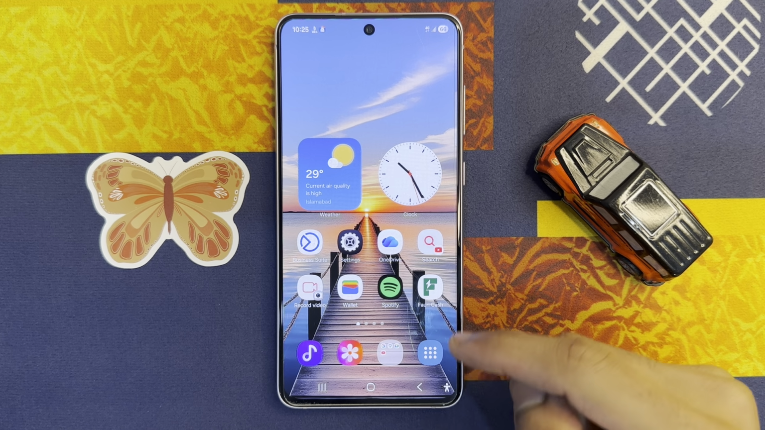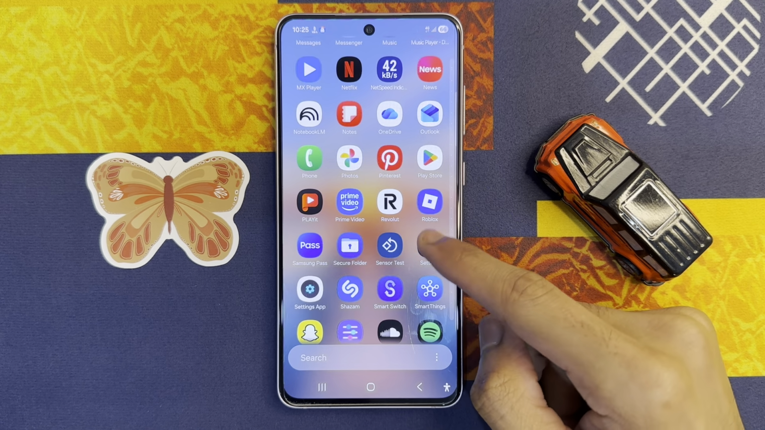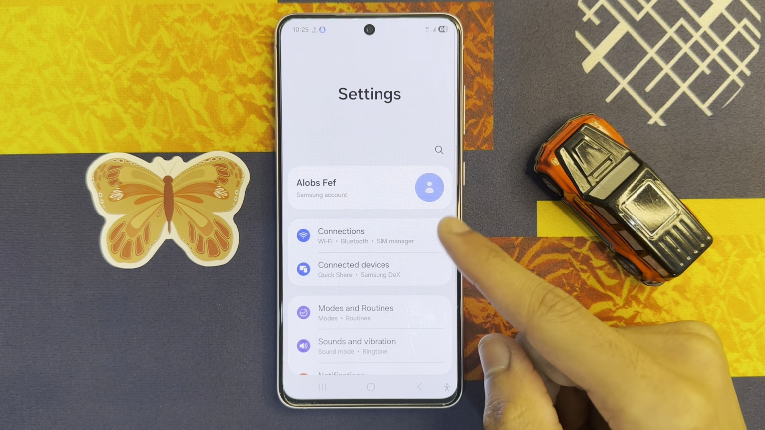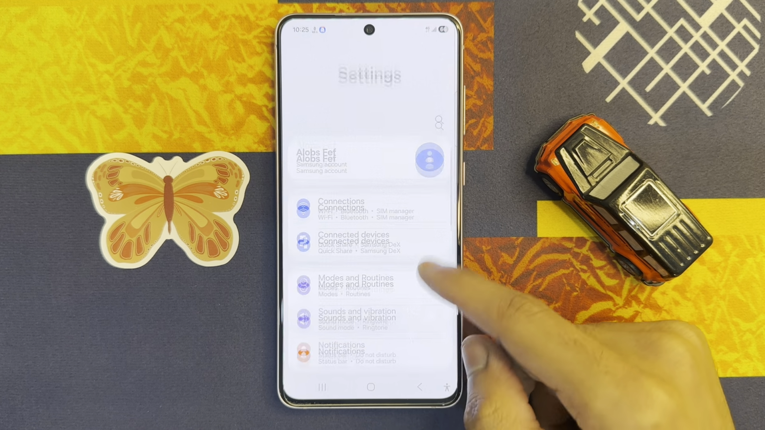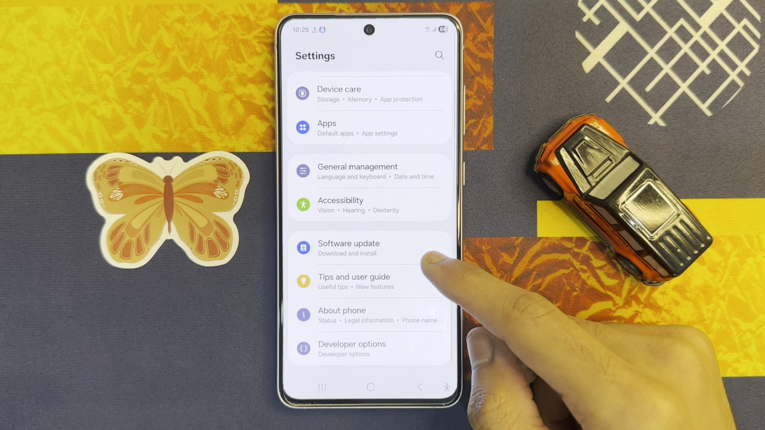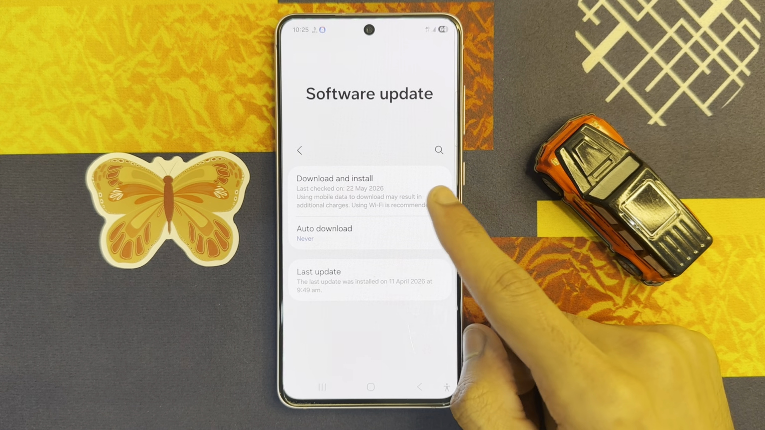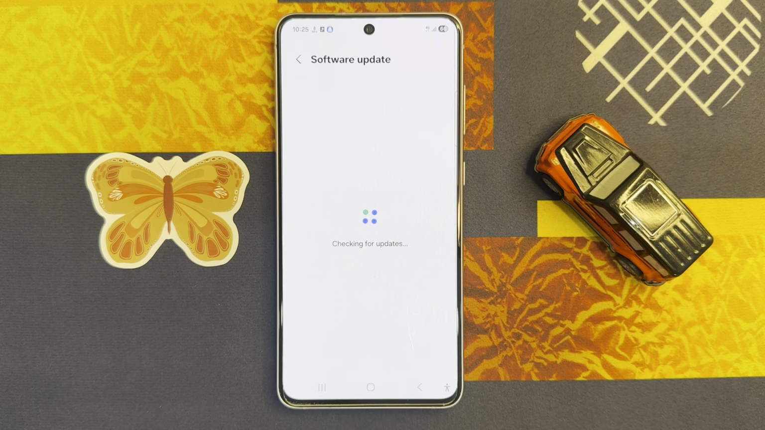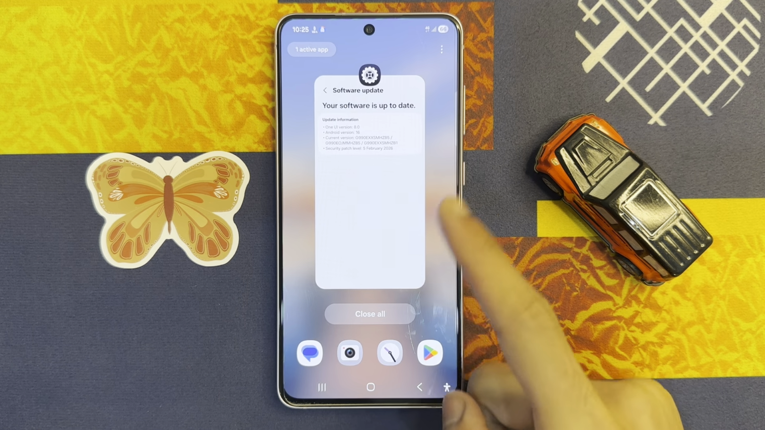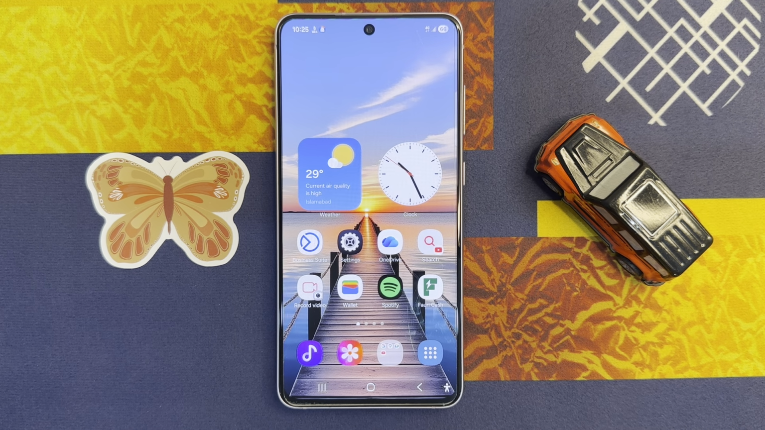So first of all, go to app library, click on settings app. Now in settings, scroll down and click on software update. Click on download and install. You will check if your software update is the latest. If it is not the latest, update your software to the latest. After updating the software, go back to the home screen. You will see your problem is solved.